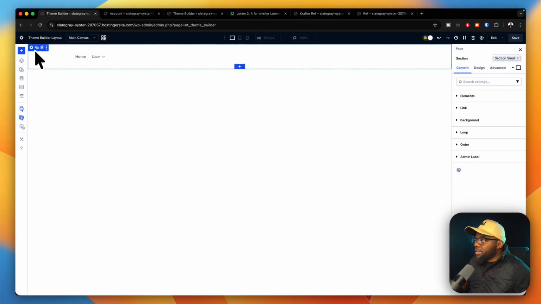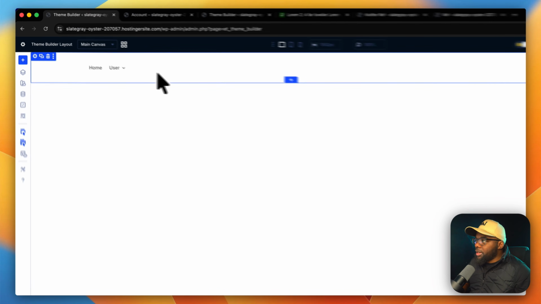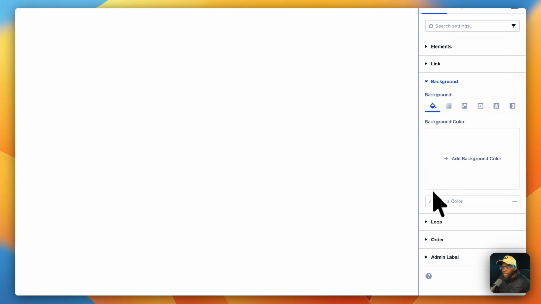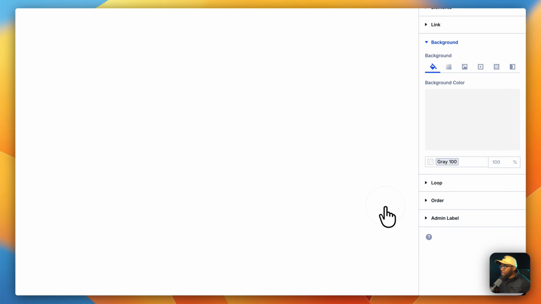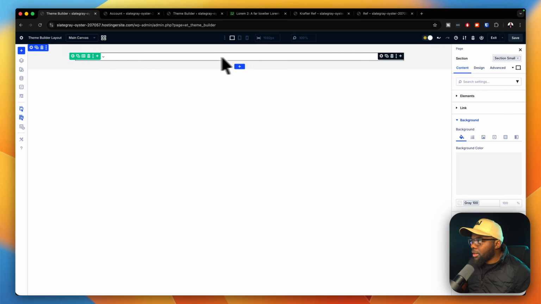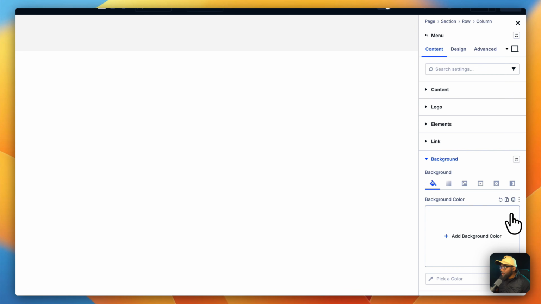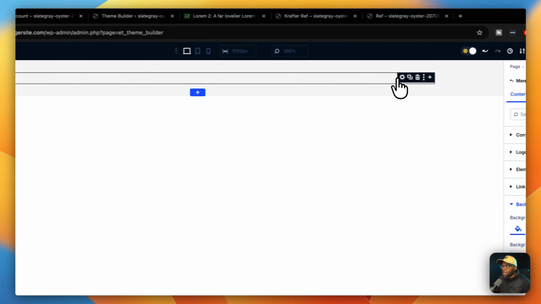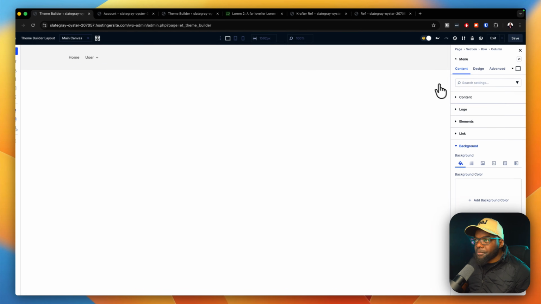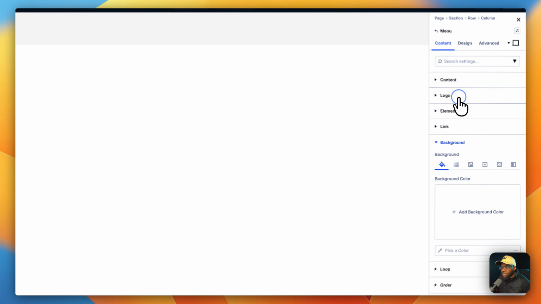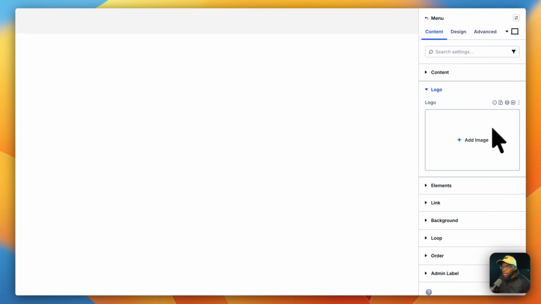Right now, it's up to us to add a background color if we need to, and this is obviously by choice. So for mine to be visible, what I'm going to do here is just go in and add a very light gray. Okay, so now I need to go into this module and remove the background color. There we go. Right, so the next thing I need to do now is to go in here and customize pretty much everything that I need to customize here. So this is where you'd add your logo.